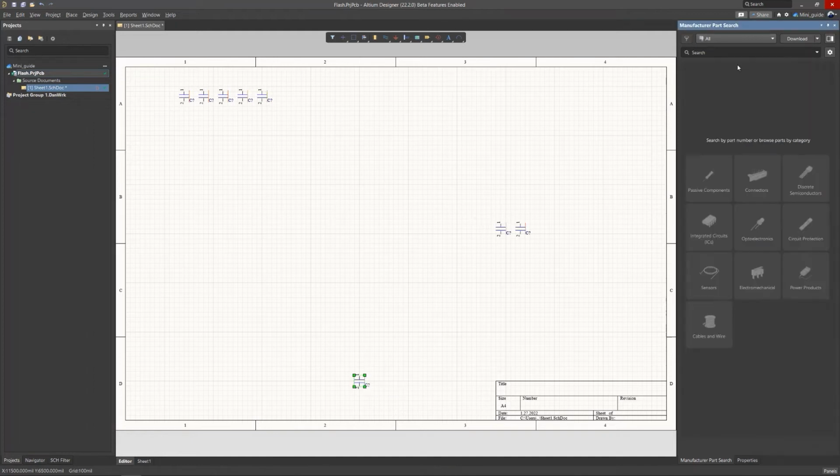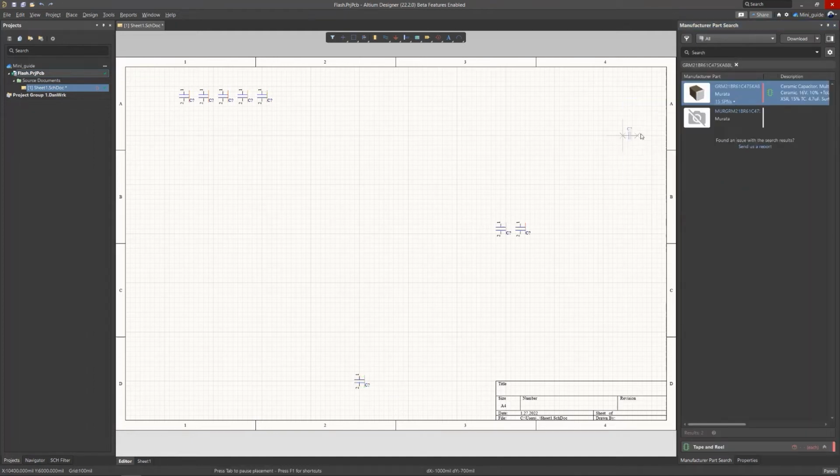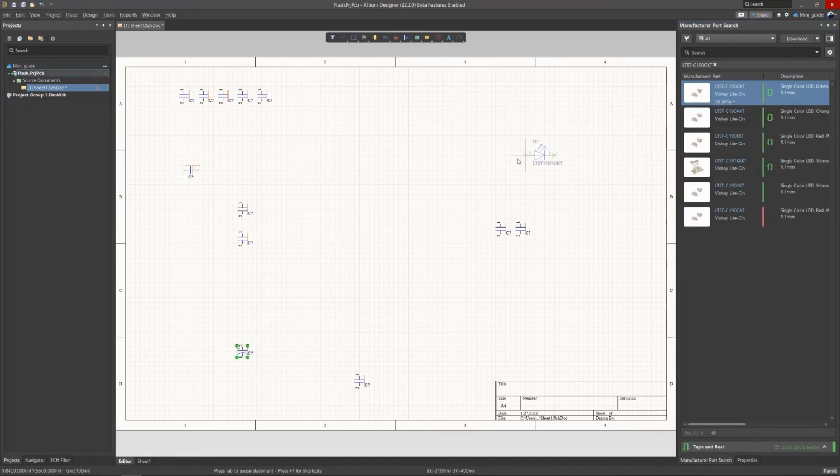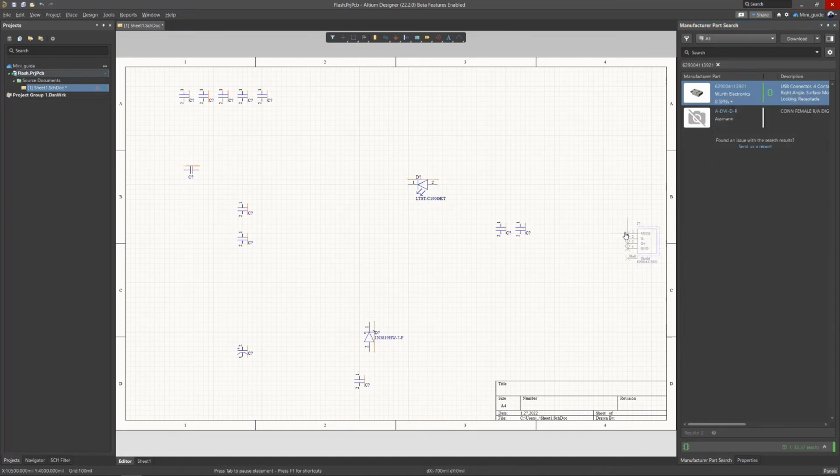To help you with your component positioning, here are some helpful keyboard shortcuts. The spacebar will rotate the component. X or Y will mirror the component on either the X or Y axis. Keep in mind that these actions only work in placement mode.